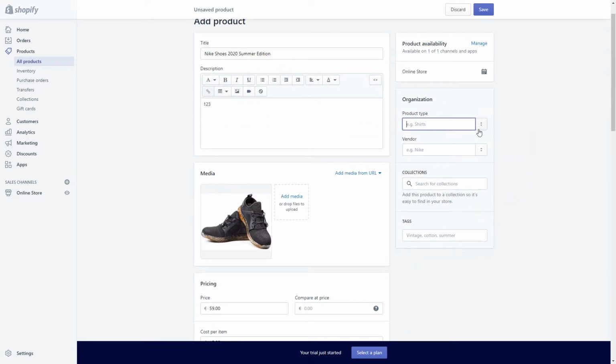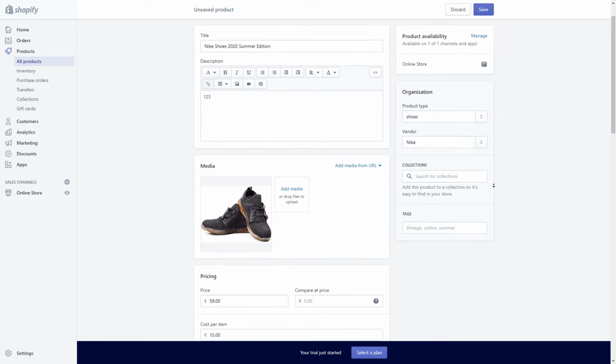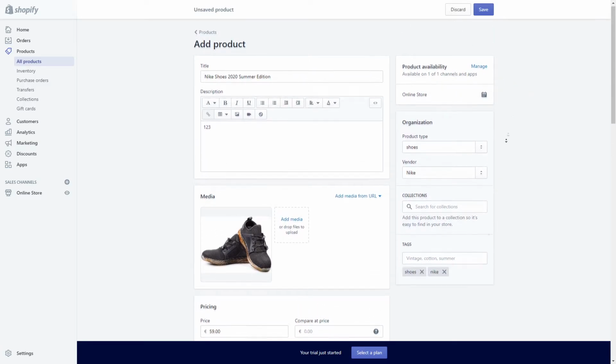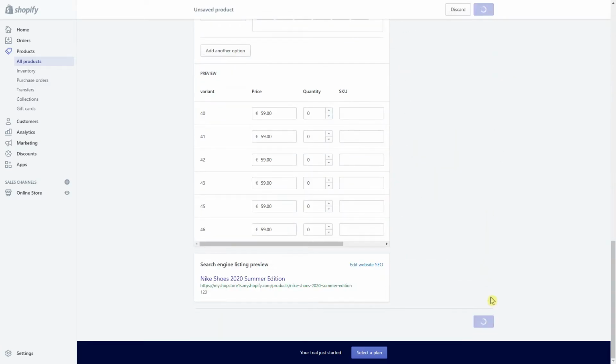You're going to select the product type. Let's add, I don't know, shoes. And the vendor is Nike. Okay, and then you can add tags here, again, Nike, shoes, and you can add as many as you want. So let's click save.